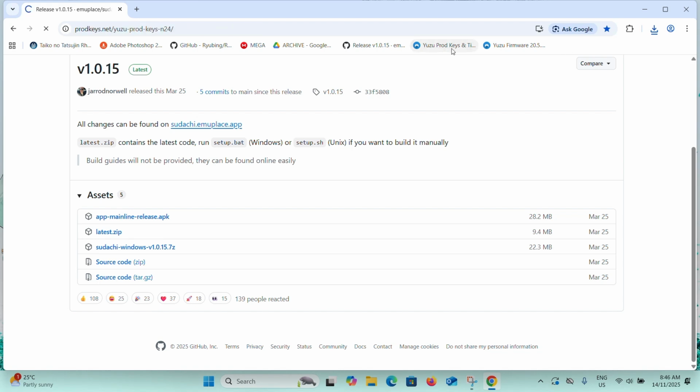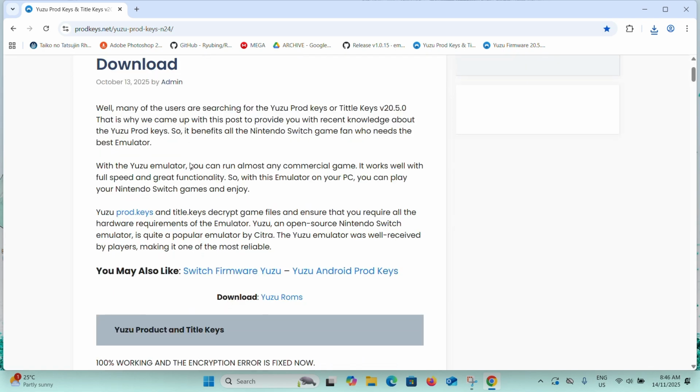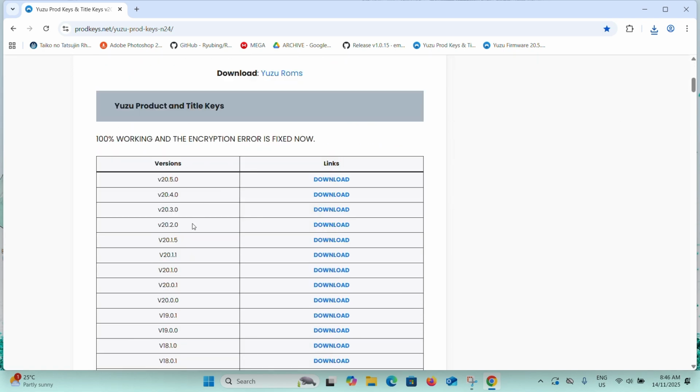Click on the second link in the description to download the prod keys. Don't bother about the Yuzu keyword. We can use the same keys for Sudachi too. Scroll down and look for the latest version, 20.5.0. Click on the download button.